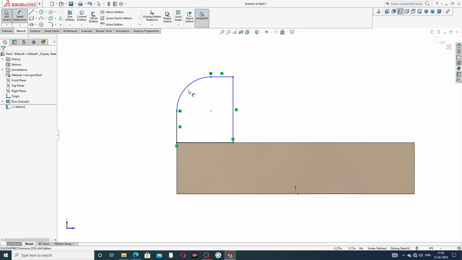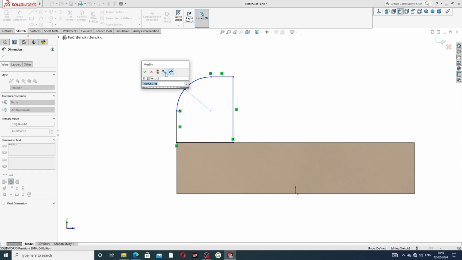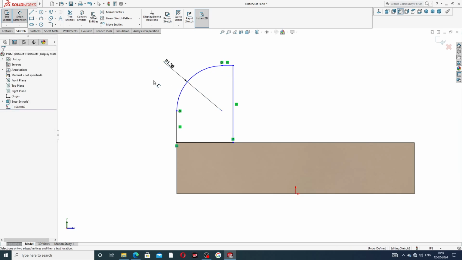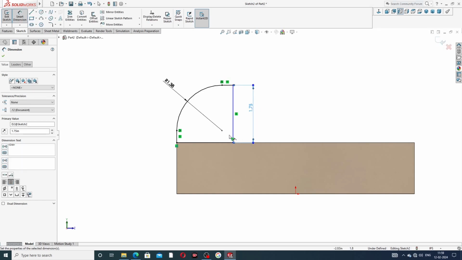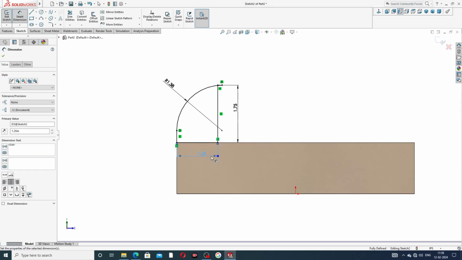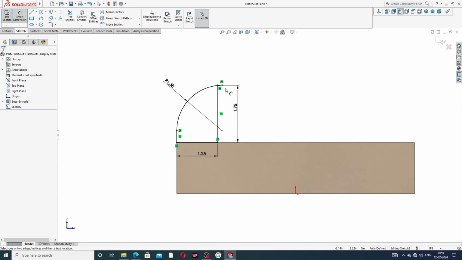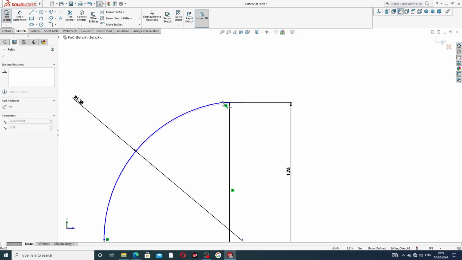Okay, and the dimension is defined here. This is 1.38. Okay, and this distance is 1.75 inch. 1.75 inch, perfect, and this length is 1.25 inch. Okay, and this distance, delete here and drag this.